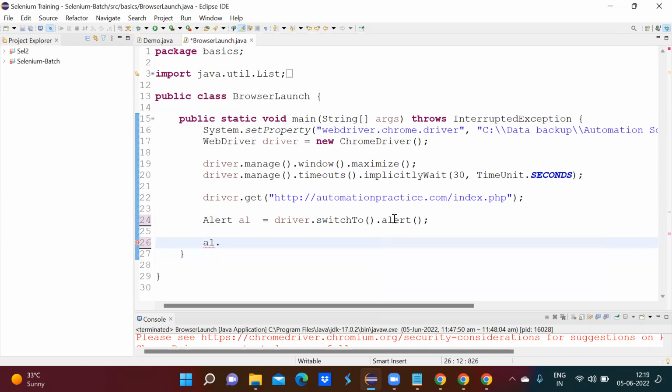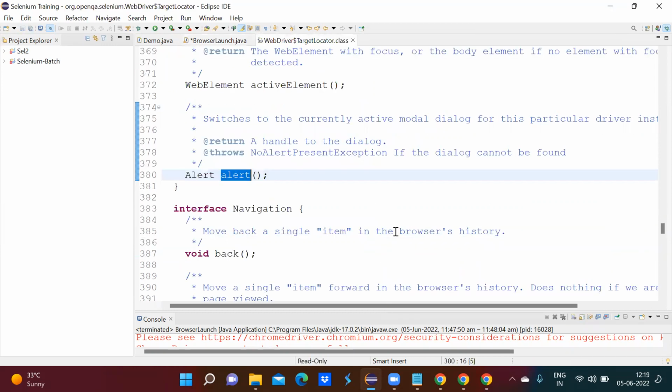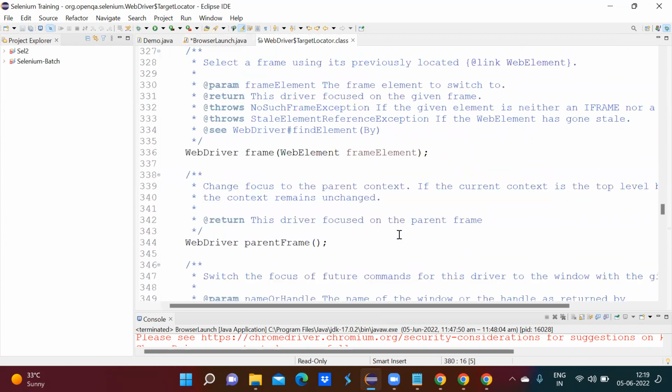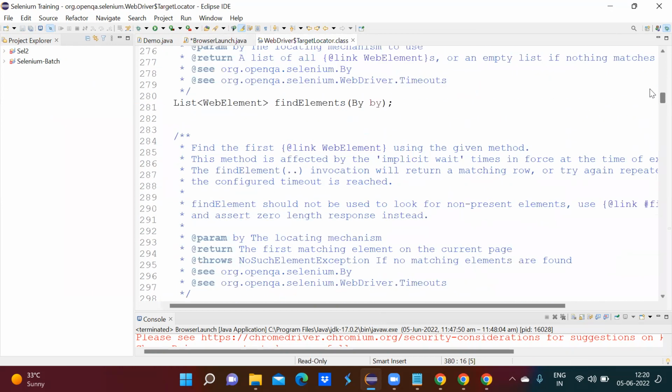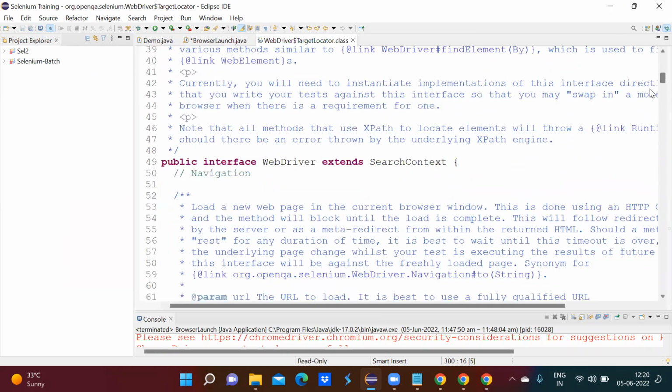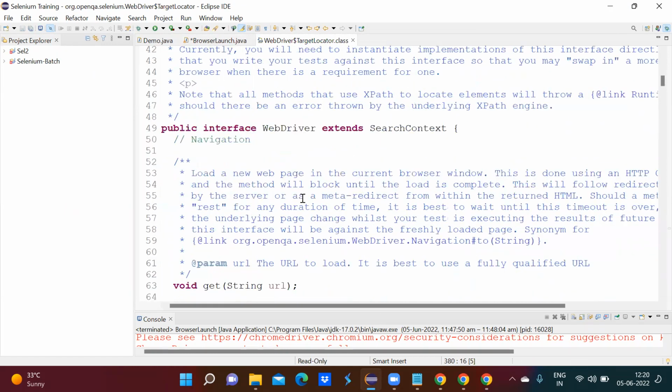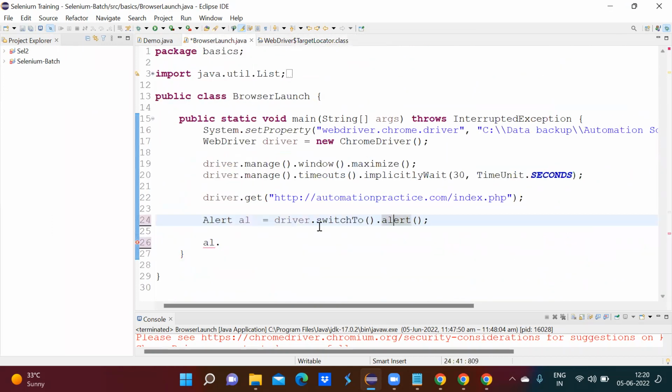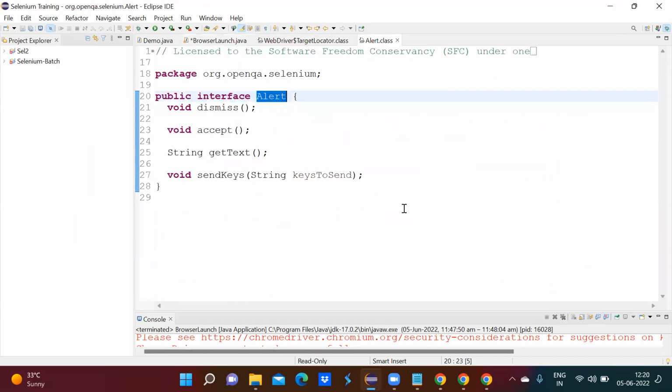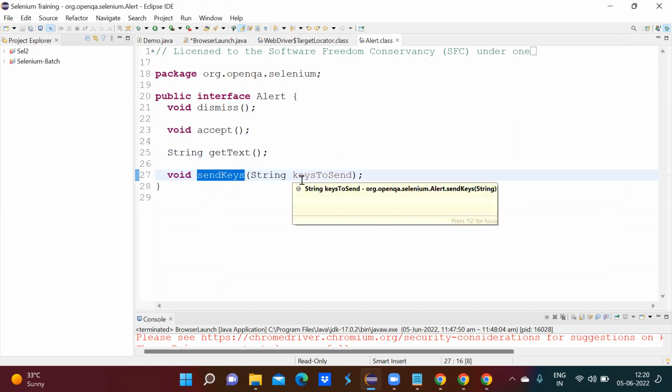Okay, and if you mouse over this and check this, this is an interface. So in the Alert interface, you can see there are three messages: dismiss, accept, get text, and send keys. You can send the keys to store. So basically there are four methods.